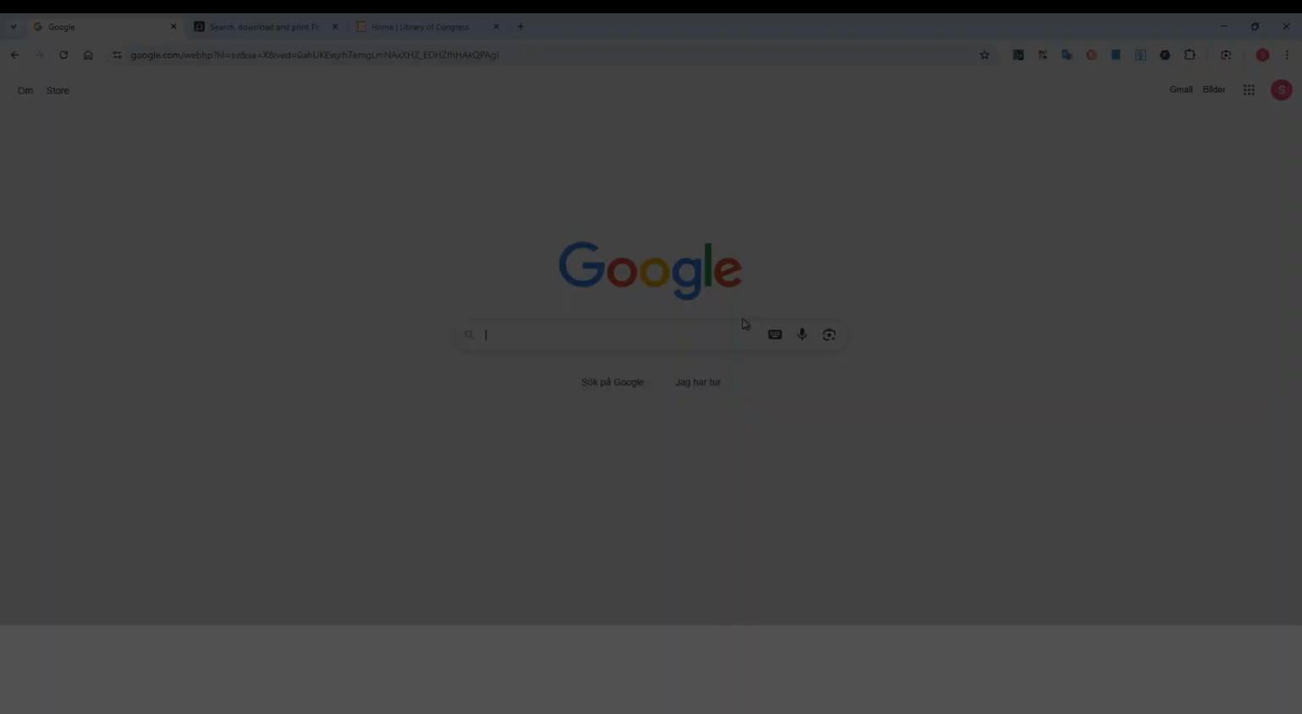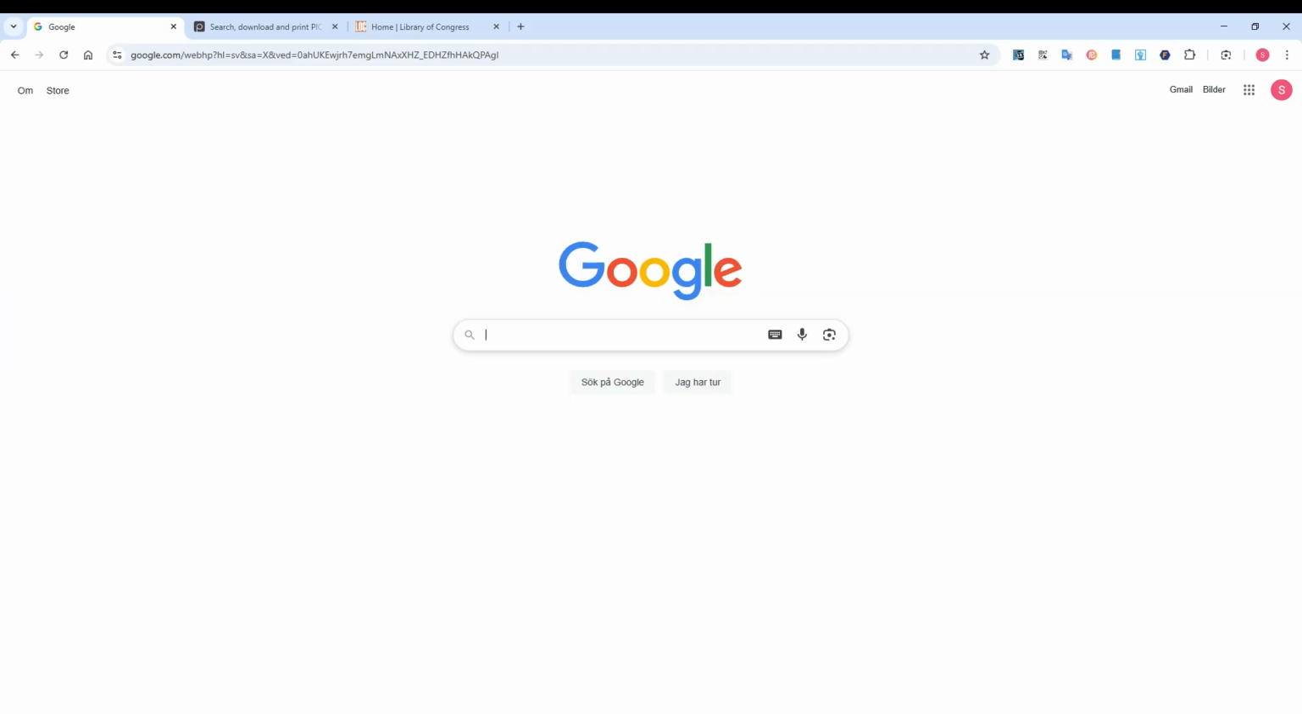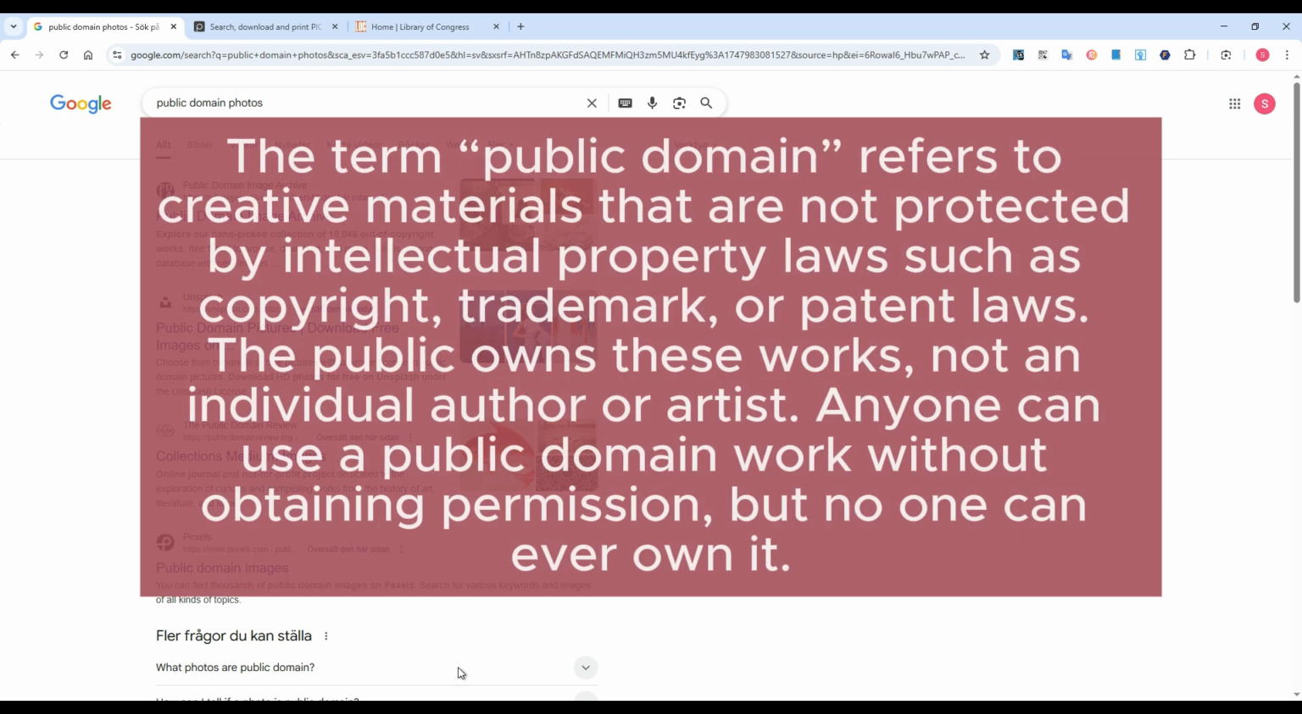Step 1. First, we need to find some old photos to use in our video. I started by searching for public domain photos on Google. A photo that is in the public domain is free to use legally by anyone.